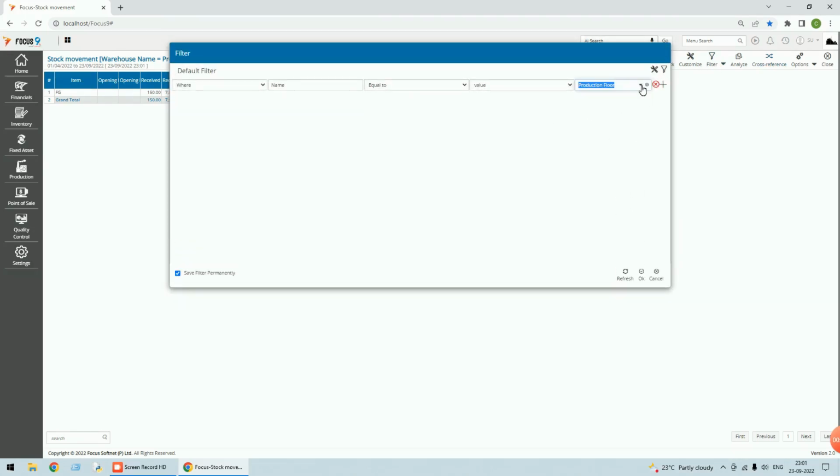Let me refilter again. I click on filter again. Instead of production floor, I'll select main warehouse. I'll press OK. Now you see it is showing I have only R1, R2, R3. These are the stocks which I have. This is how you get the stock report. You can check whatever the balances are there.